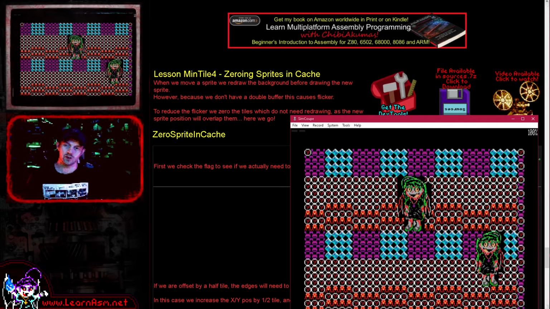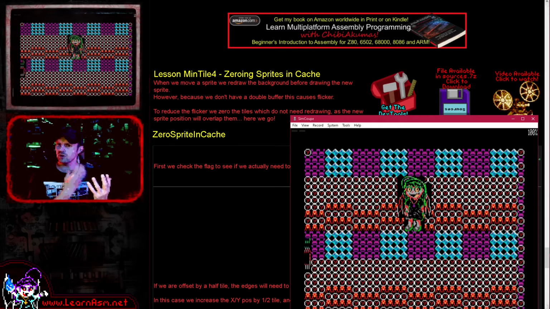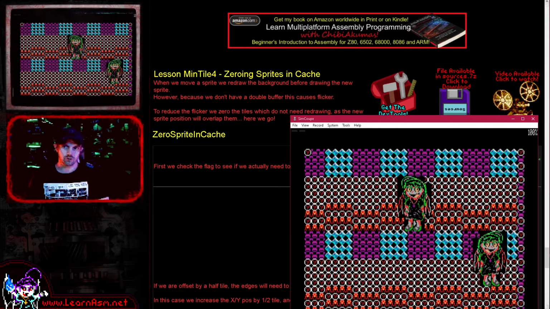So what we want to do is work out the old tiles that need to be redrawn, but then remove those tiles that are going to be replaced by the sprite that's about to be redrawn to the screen. And that's what this zeroing in the cache is. It's taking the items out of the cache that are actually going to be overlapped by a sprite when that's drawn in just a moment. And that's the code we're going to look at today.